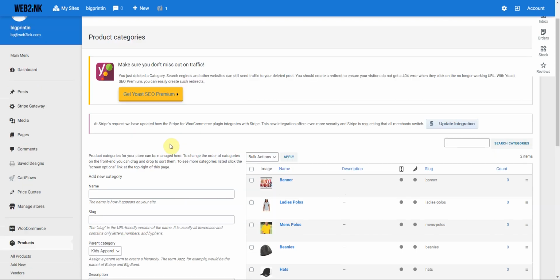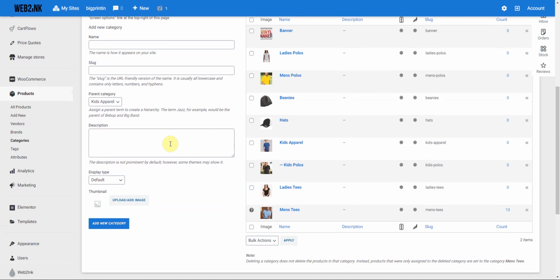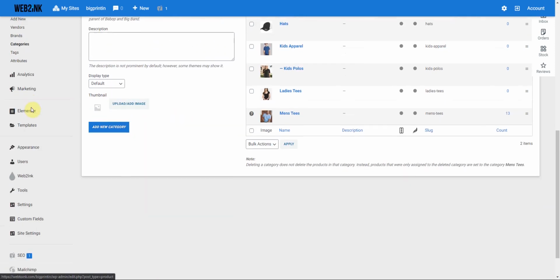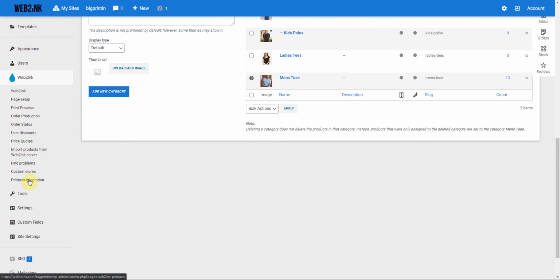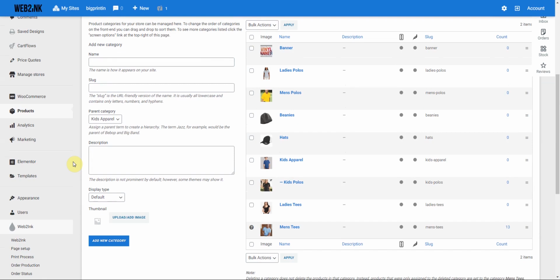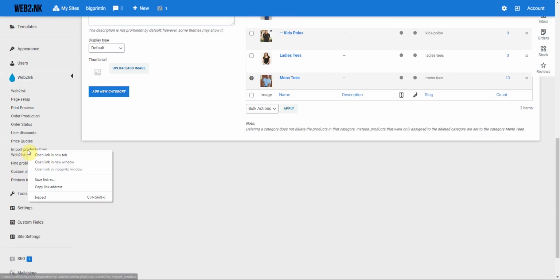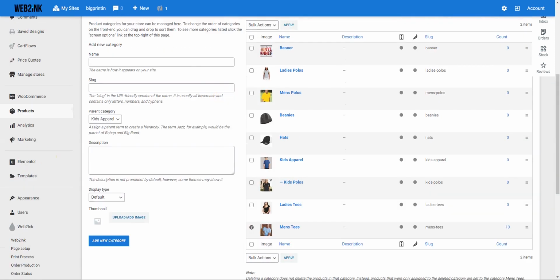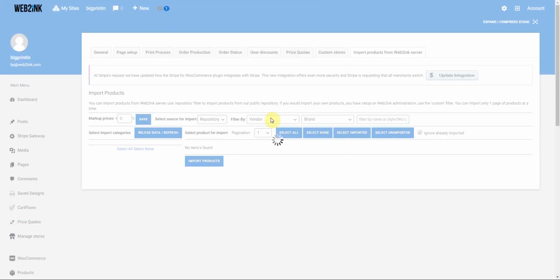So that's pretty good for our categories for now. So let's go to Web2ink and we're going to import some products. Let's start with ladies tees. I'm going to open this in a new tab just so I can come back to this page and check the categories. Okay, so let's start with ladies tees. This part is fairly straightforward and easy. Let's let this page load up.